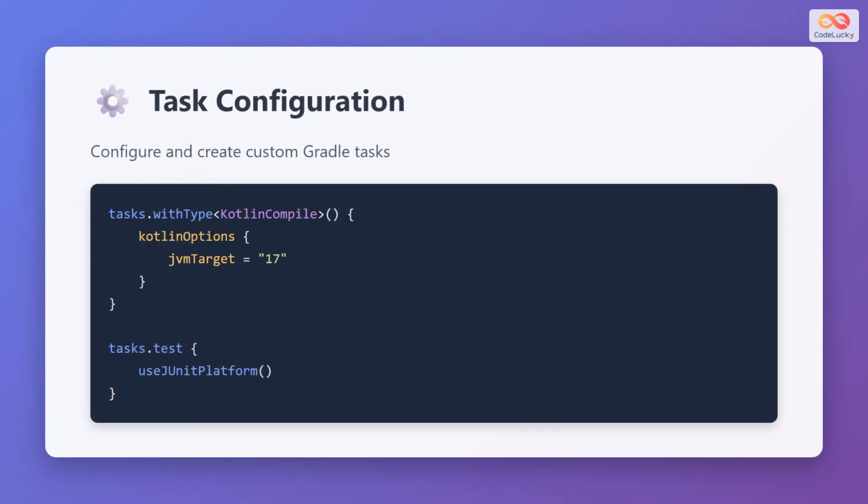Tasks are units of work that Gradle executes during a build. You can configure existing tasks using the tasks object. The withType function allows you to configure all tasks of a specific type. For example, configuring all Kotlin compile tasks to target JVM version 17. The kotlinOptions block provides compiler-specific settings. You can also configure individual tasks by name, like the test task, and call methods such as useJUnitPlatform to enable JUnit 5 support. Task configuration lets you customize how Gradle builds and processes your project.